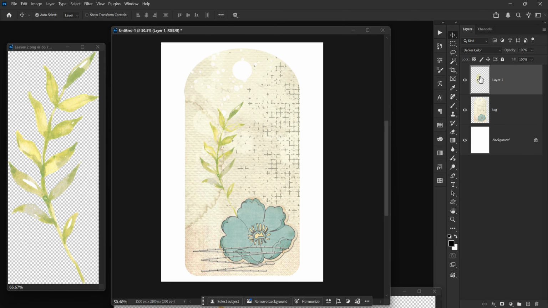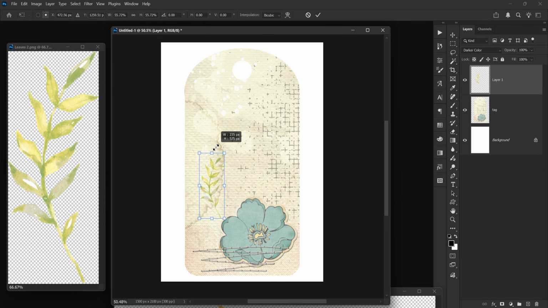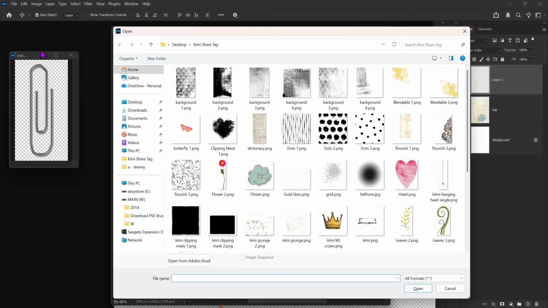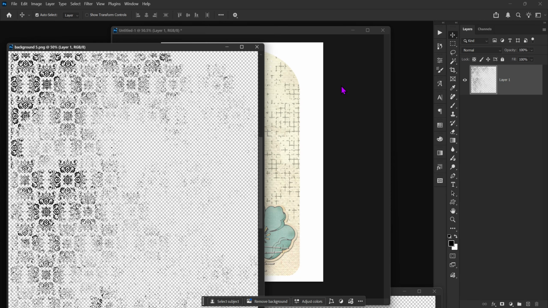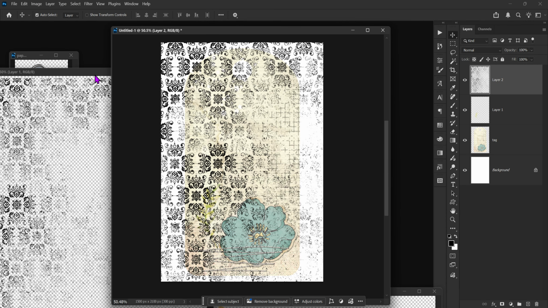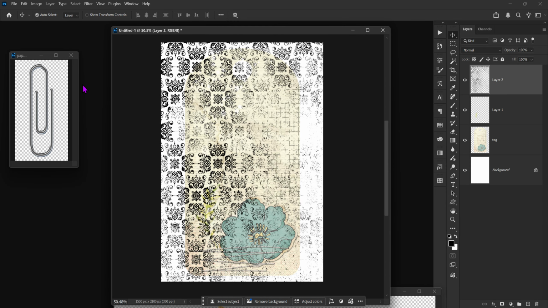Okay, so I'm going to keep this one, but I think it's dominating the page a bit much, and we're just going to kind of move it over here. Let's see what else we can do. Let's add this. This is from Design Fruit, and they don't exist anymore. So hopefully it's okay to give it away.